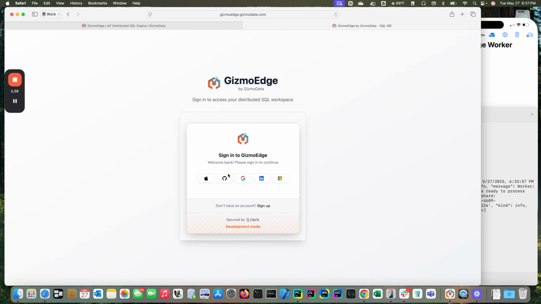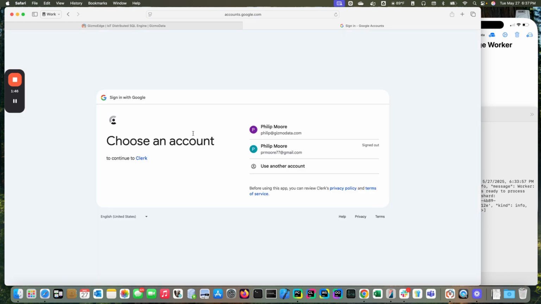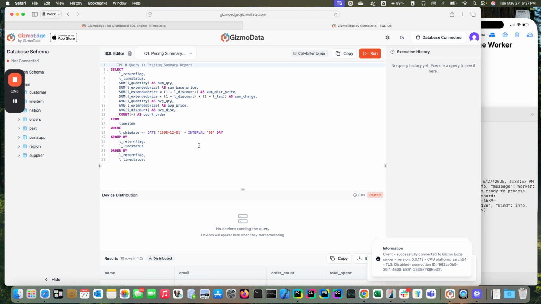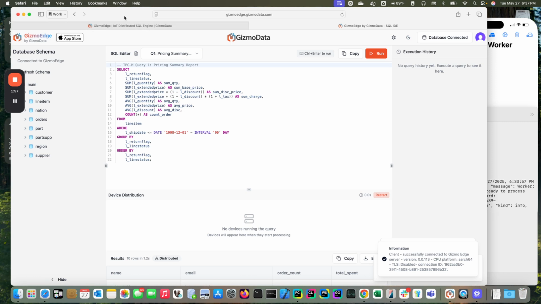All you have to do is sign in with one of these methods that we support: Apple, GitHub, Google, LinkedIn, and Microsoft. I'm going to go ahead and do Google here, and this is just so we know who's tried the engine out. You don't pay anything. This is completely free. So just bear with this sign-in process, please. I'll click on the Google method here. I'll pick the Google account I want to sign in with. It just lets me know I'm signing in with Clark. I'll click continue. All right, so it takes us to the GizmoEdge IDE for running SQL queries.